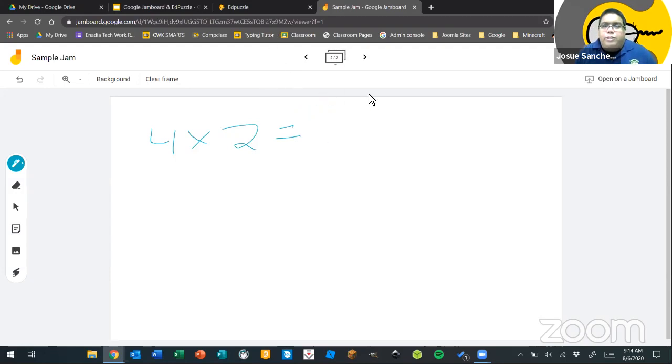Now, in order for you to do that, there's a couple things that have to be set here, and that's some things you should be aware of. First of all, when you create a Jamboard, it's defaulted so that only you can edit the Jamboard. You may be able to share it with your students, but they wouldn't be able to write on it along with you. So in order to change that setting, there's a couple of things you can do.